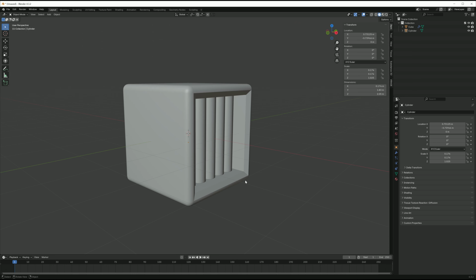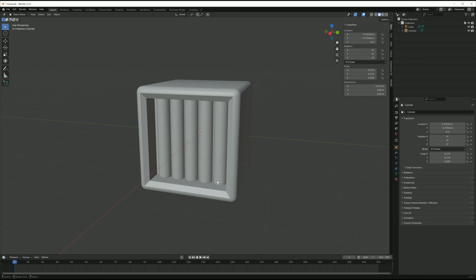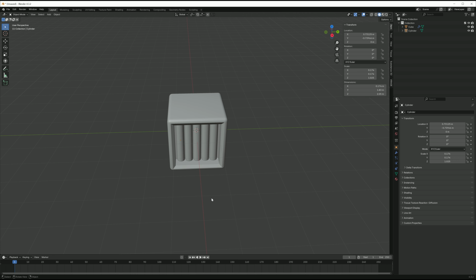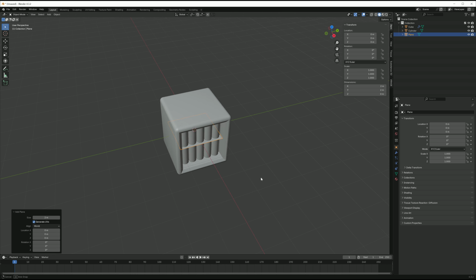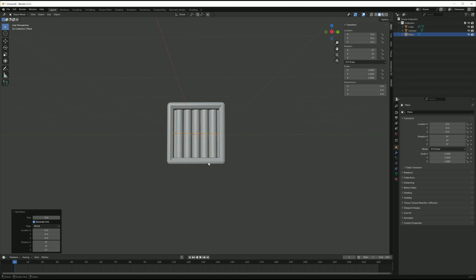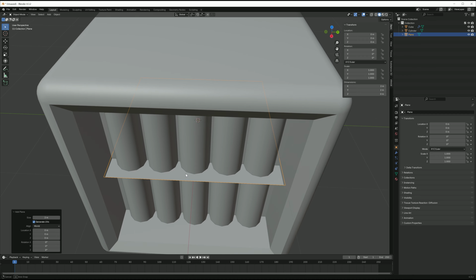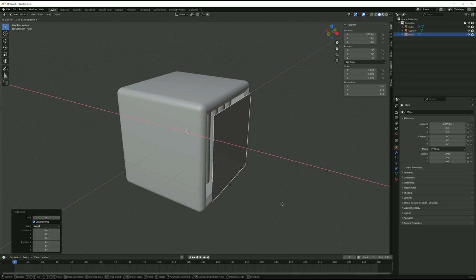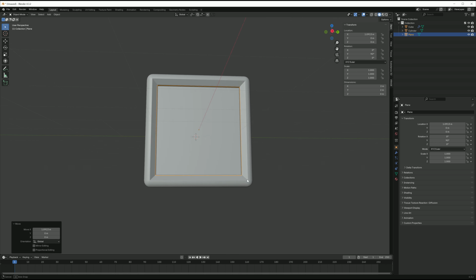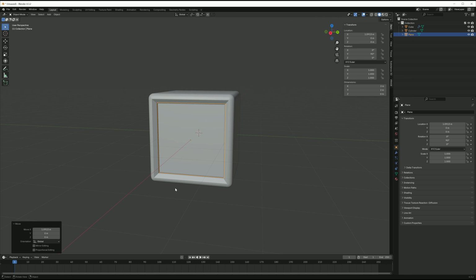Let's get a bit more. So let's make something to block it off. So we're going to Shift A again, make ourselves a plane. That plane's almost the right size. In fact, that might be the right size. Let's rotate this around 90 degrees around the Y axis and bring it out with X. So you can see that's the right size there, isn't it?